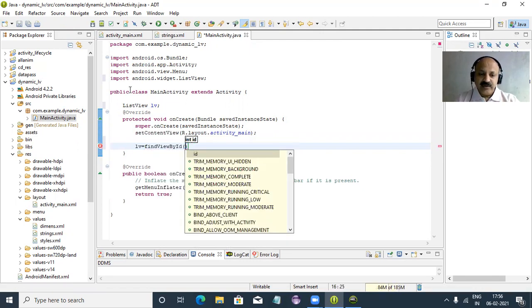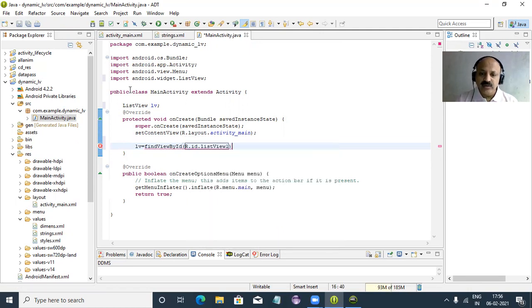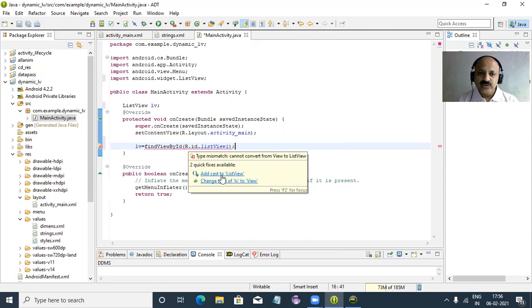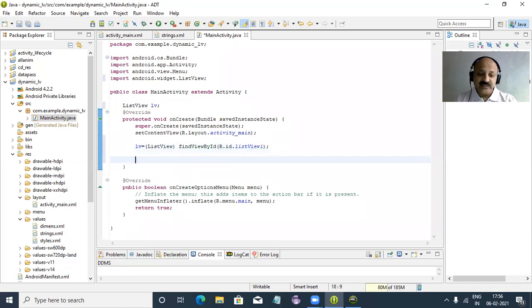Yes, and then we say R.id, and we cannot change that id, list view one. You can change it, but here I cannot change any variable name in the list view. So add cast to ListView. Yes, because findViewById returns the View parent class, so we must do typecasting. And now what to do? How can we apply the list?